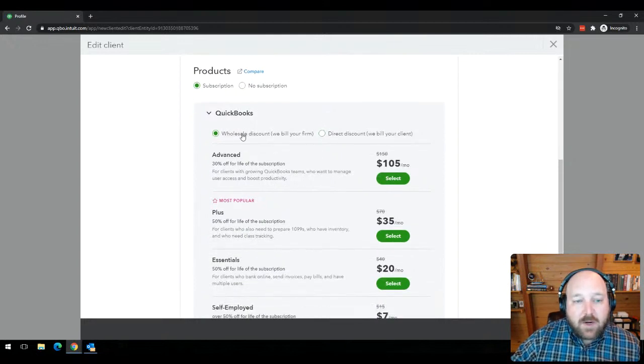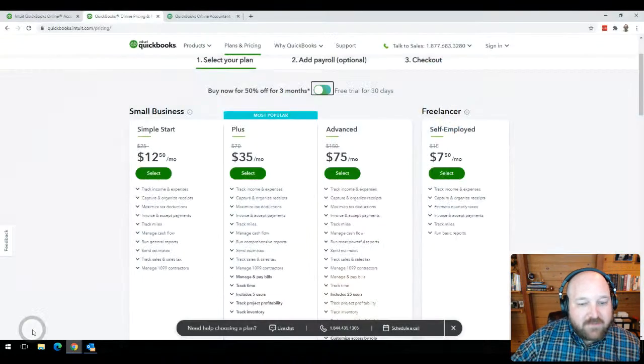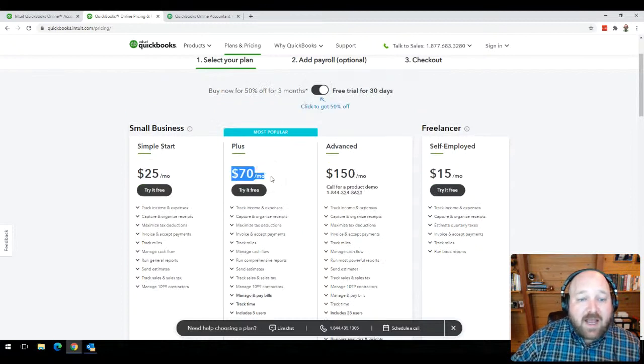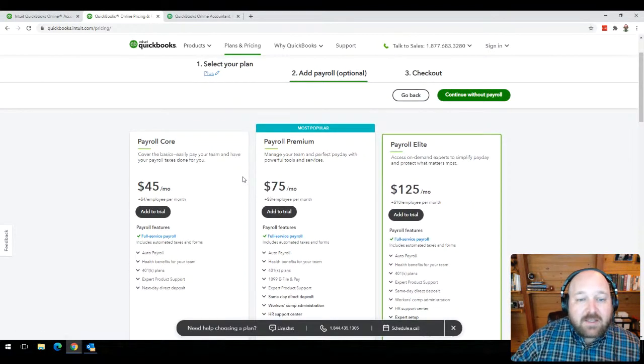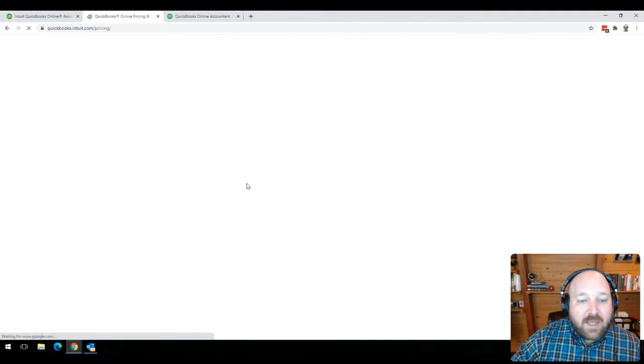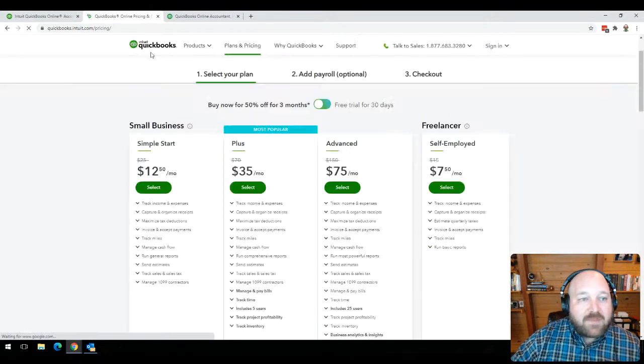So looking at this plus right here, you could see that if we, the firm, pay for it, we get it for $35 a month, versus if the client buys it, and let's say they don't go for the trial, or they go for the trial instead, you can see it actually goes up quite significantly, at $70 a month. Now, this $70 a month is ultimately going to be what that client will end up paying for this, but they just get a nice little discount if they buy it now.